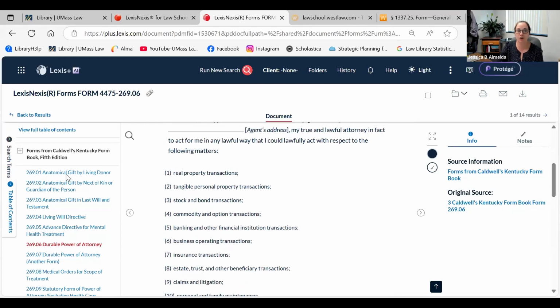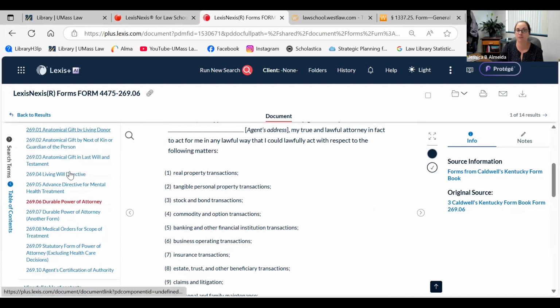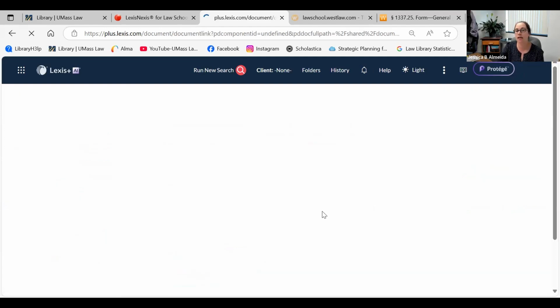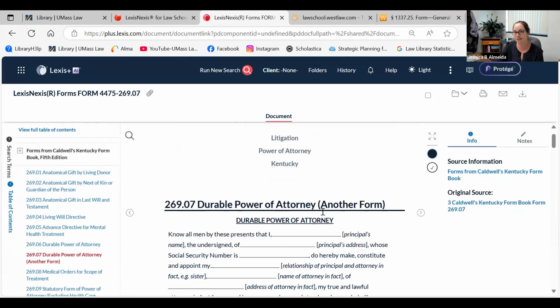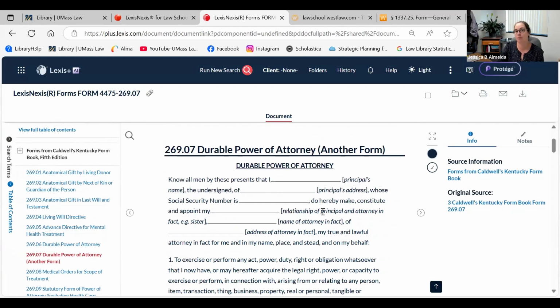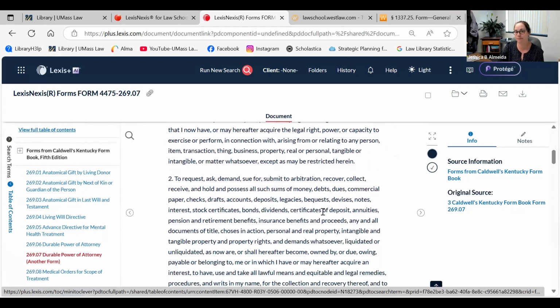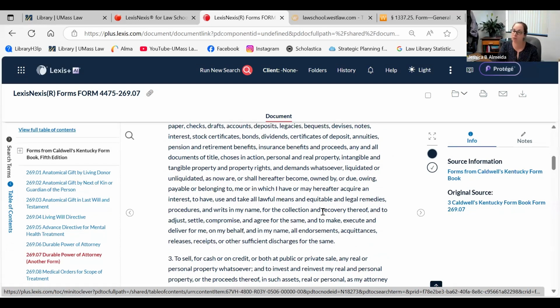Notice on the left-hand side, it also has the table of contents. So if this was close but not perfect, it looks like they have another form. So I'm going to click into the next section and it will show you a similar but different durable power of attorney form. That is sample forms and how you would go about trying to find what you need here, either in Westlaw or Lexis. The next thing I'm going to show you is briefs.